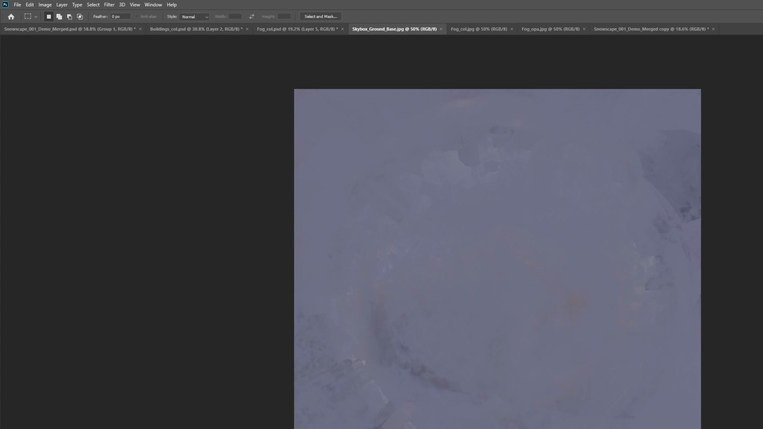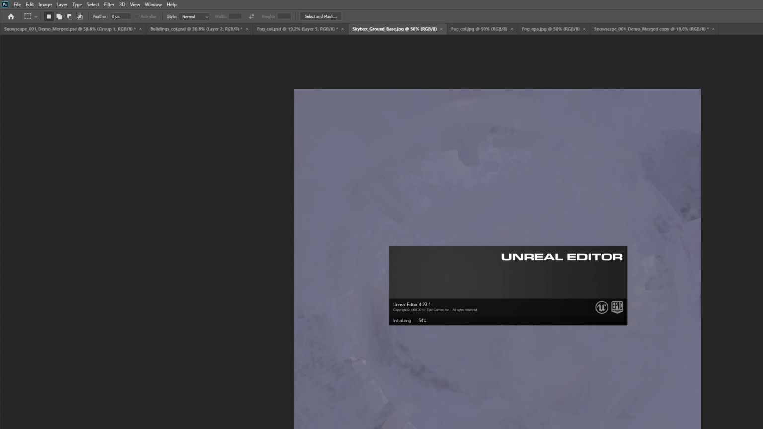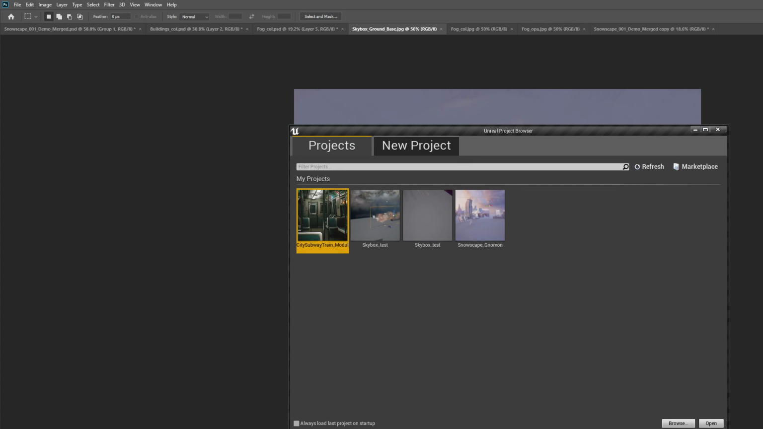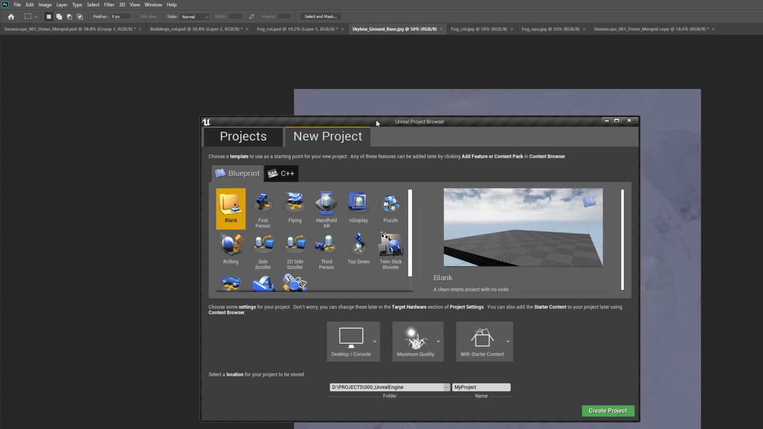So I'm going to pop open Unreal, and we're going to start from scratch. New project, blank. I do not want starter content. And here, it's going to specify where we want it. Right now, I just have it in my project folder. And then we've got to give it a name. So I'm just going to call this Skybox Setup underscore demo.